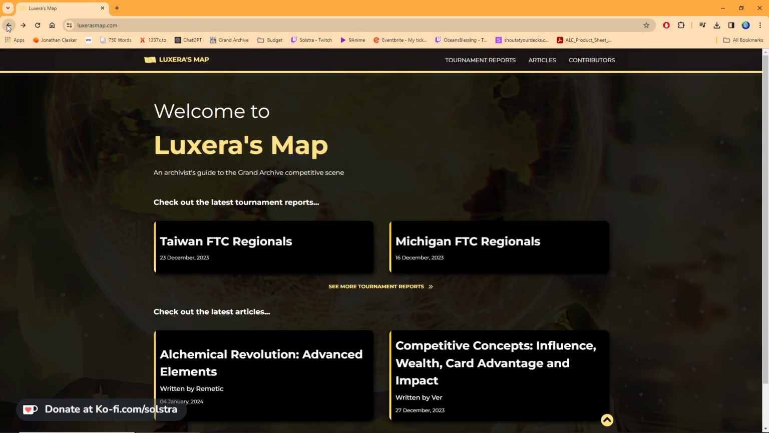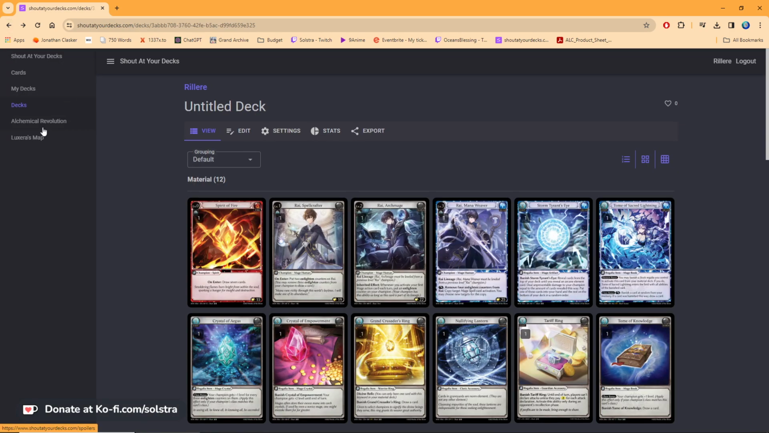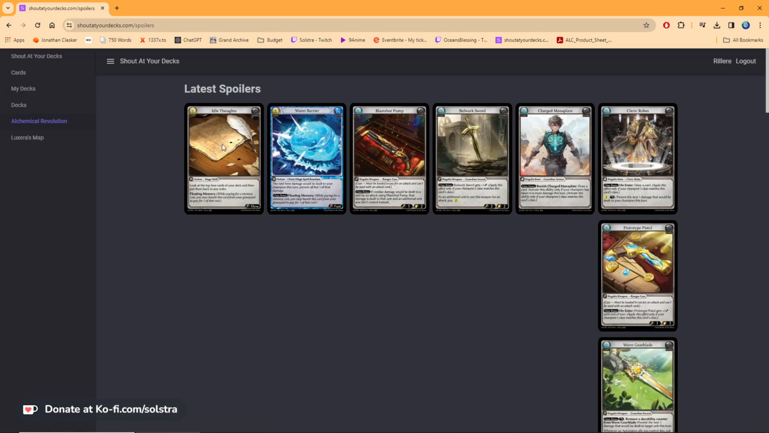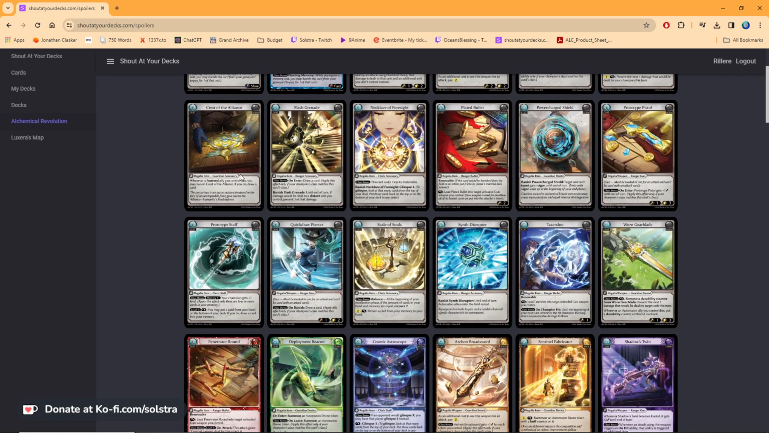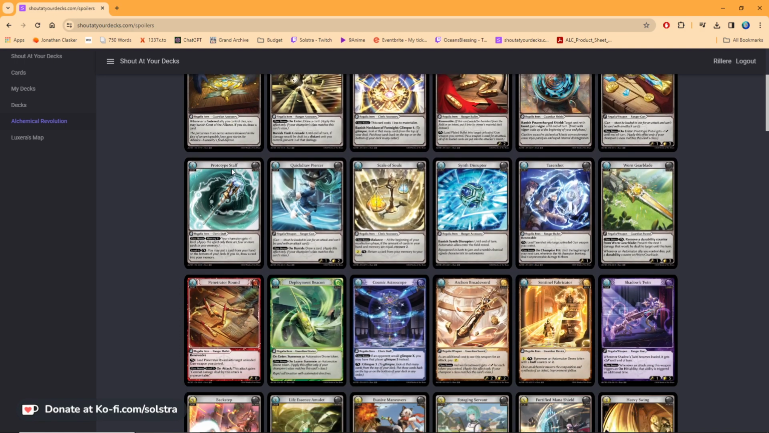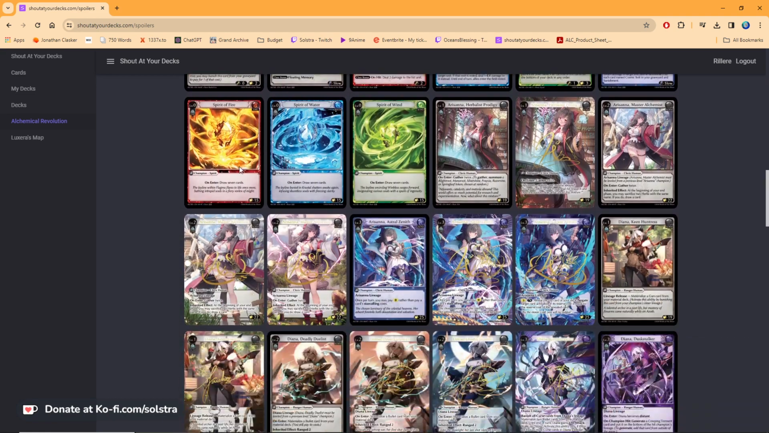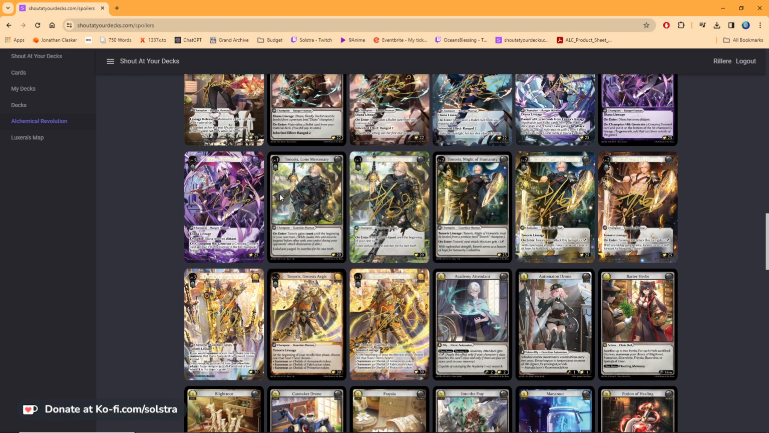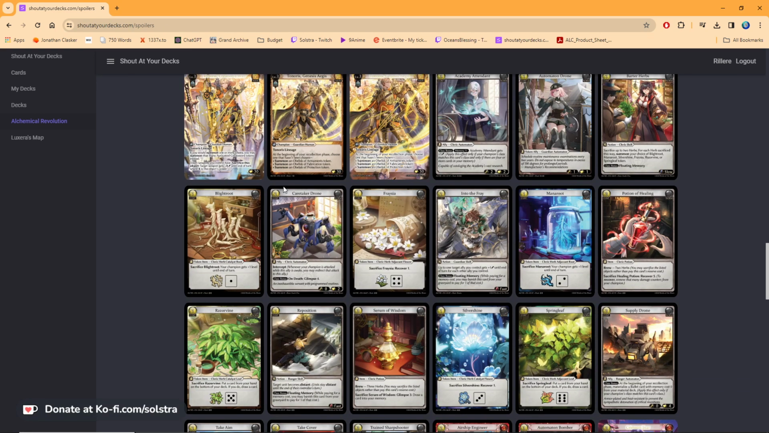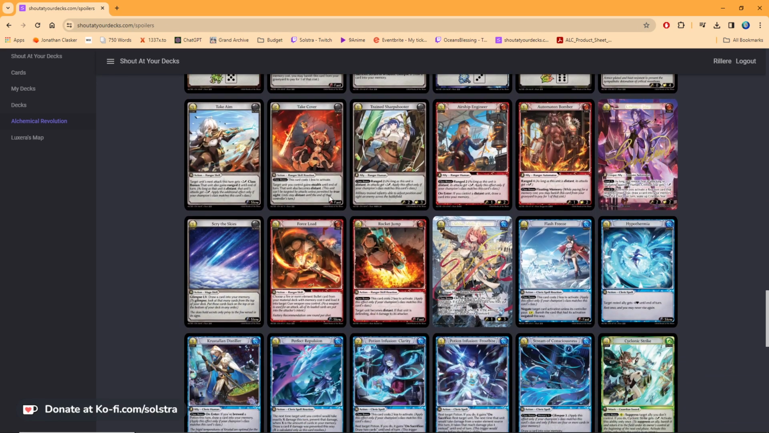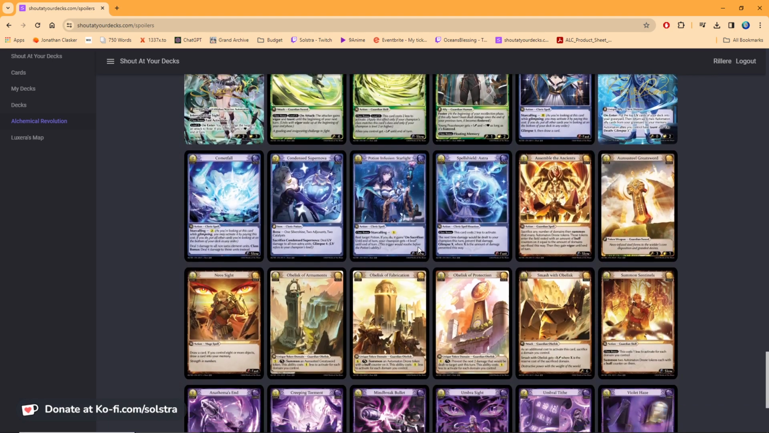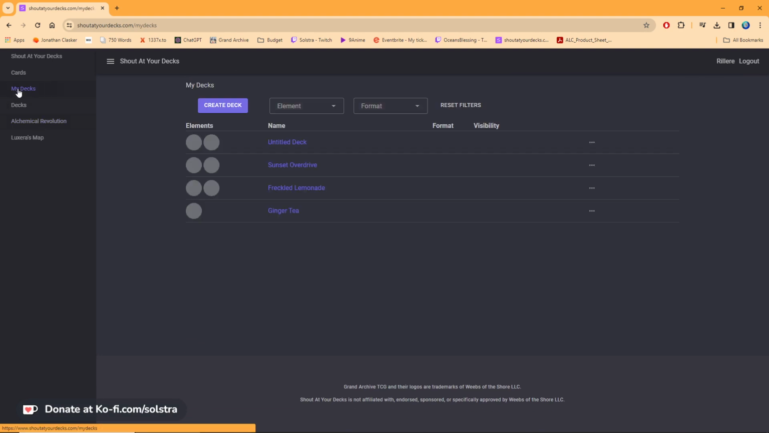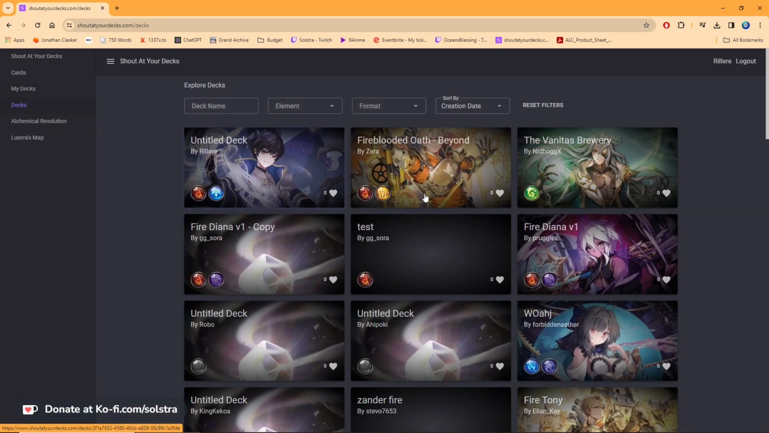And then if we go back some more, there is spoilers here for ALC, Alchemical Revolution, which is the third set of the Grand Archive card game, and you can see all the different cards shown on display. There's of course your decks. There are decks that people are making currently, which is what's happening now. Mine was the latest here, and then there's some other ones.